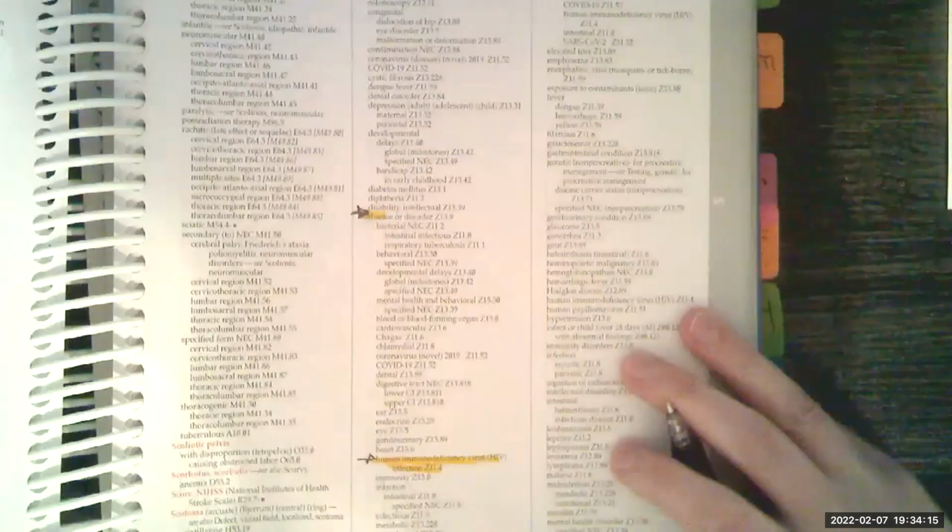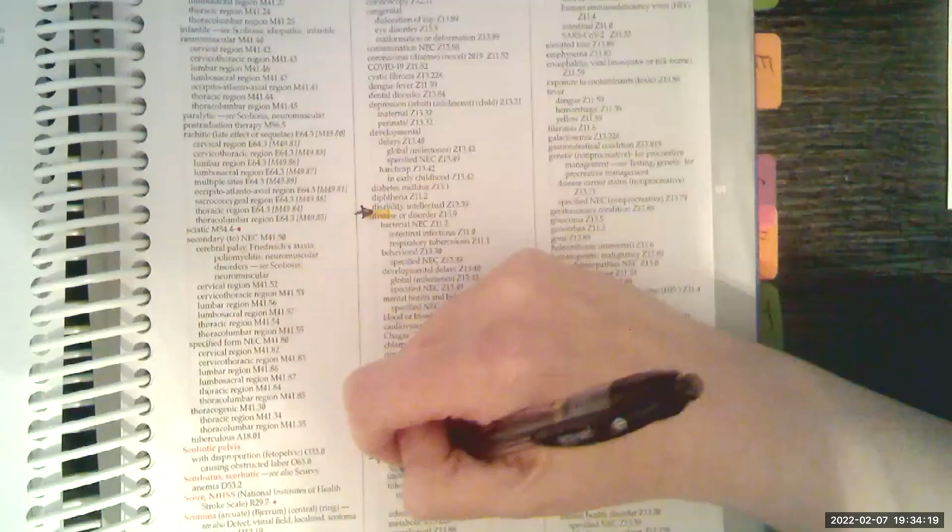If you all can see this. Hold on. Here we go. So we had screening at the top, then disease, then as a subterm, HIV. And that is sending us to that same code, Z11.4.